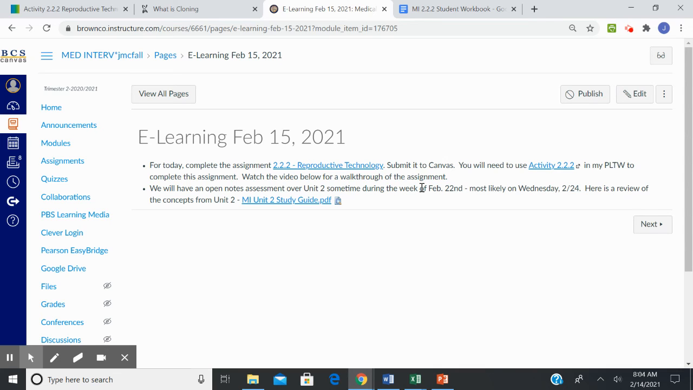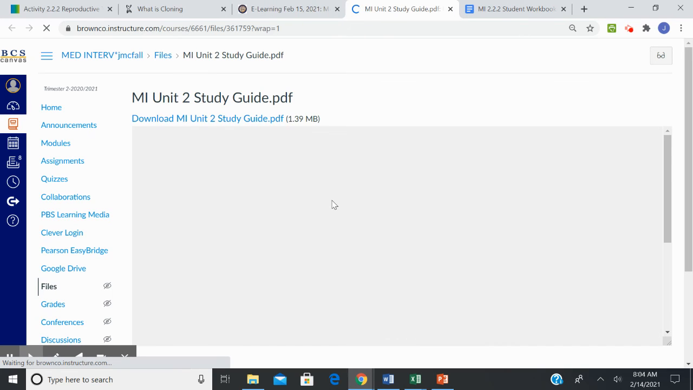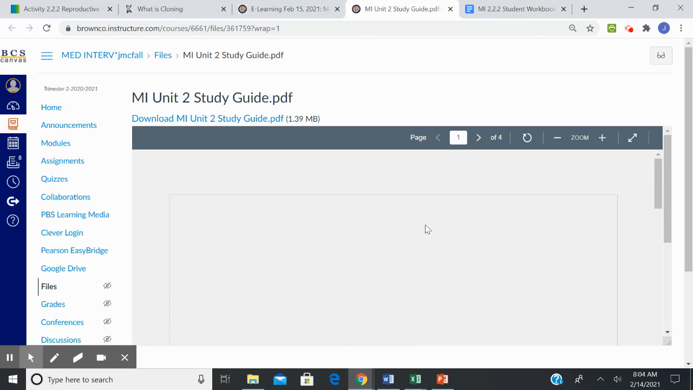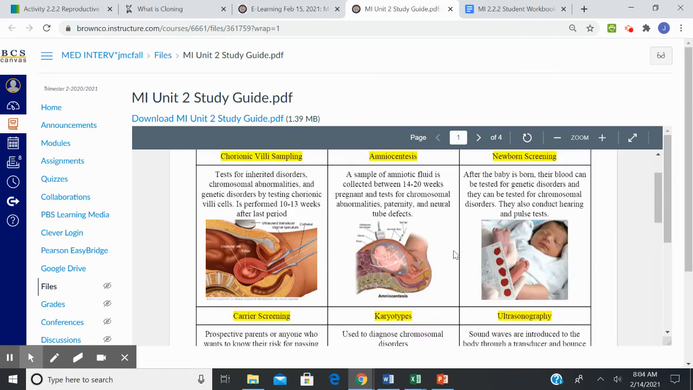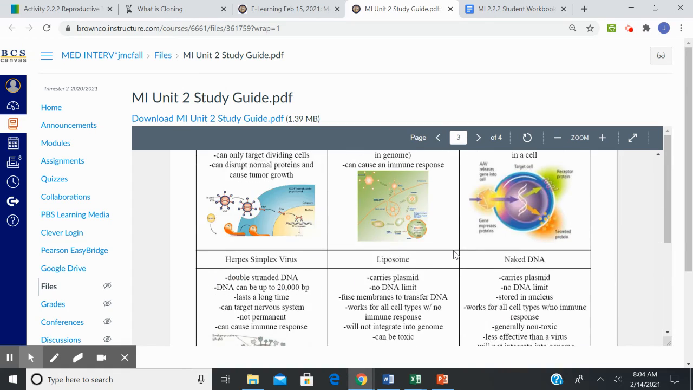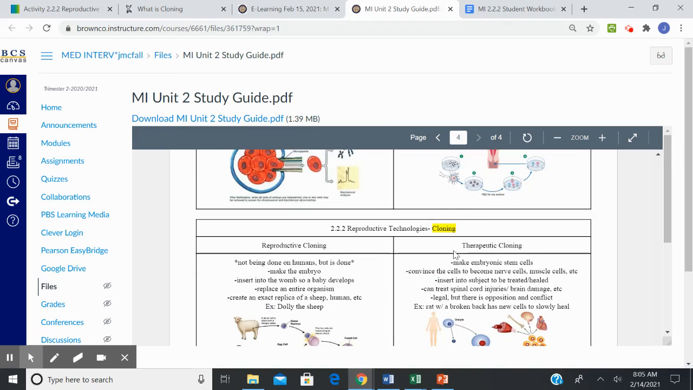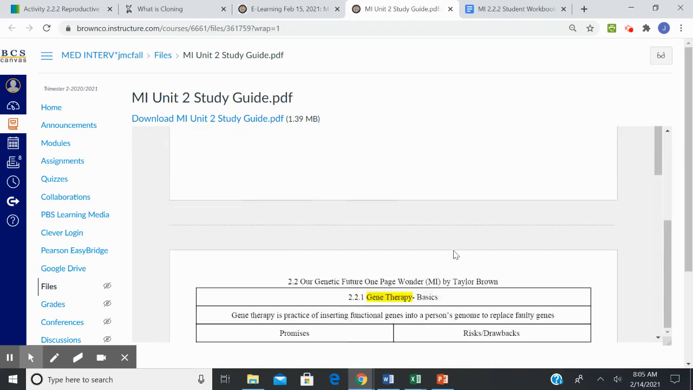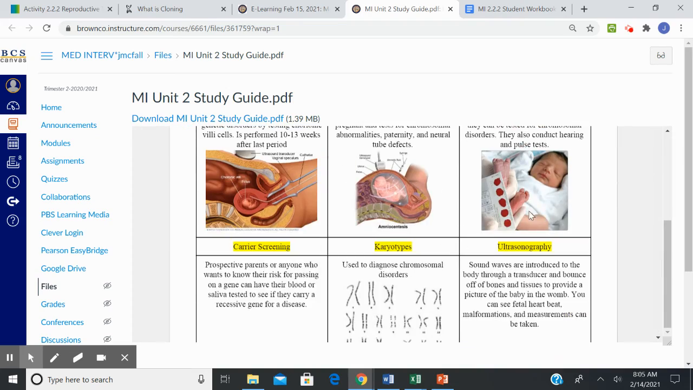But here, this is a review though. If you click on this, this is a link that takes you to a study guide for the two sections, 2.1 and 2.2. So we'll talk more about that, but just in case you want to go over those things, they can be found right here.